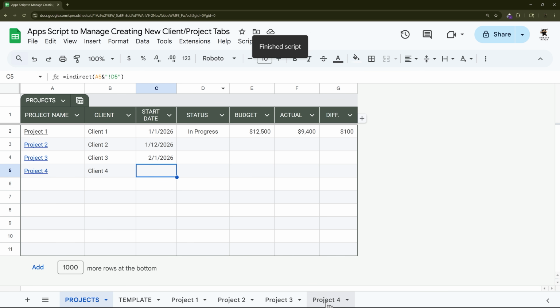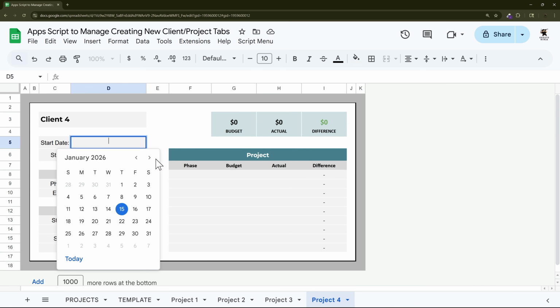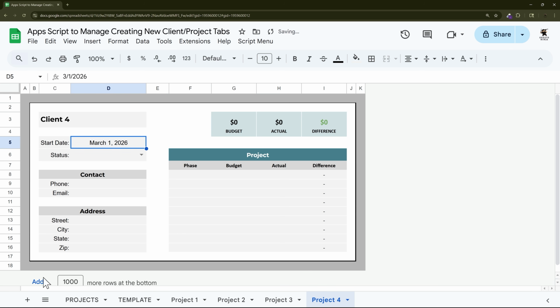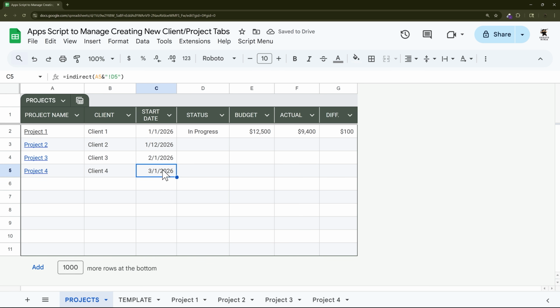So let's go ahead and add our client real quick here and then run our script. And now you can see it's blank. So let's go ahead and add that start date. And now it'll show up just like that. So we can just leave it like this if you want, and then every time you create the new tabs, it fills in.